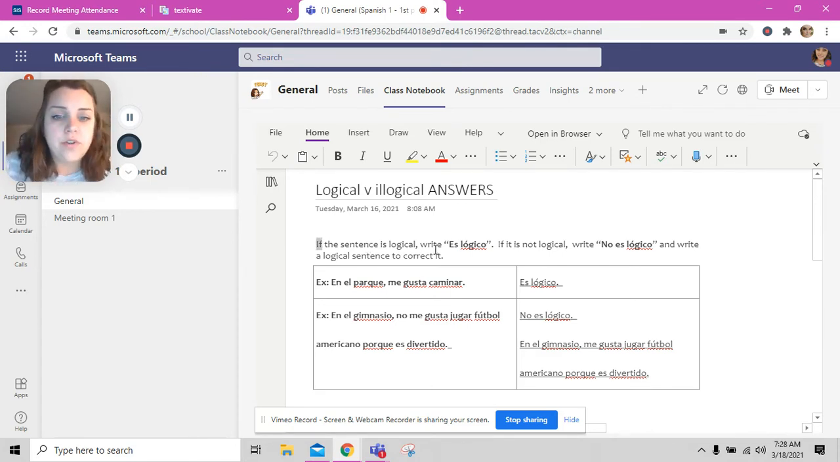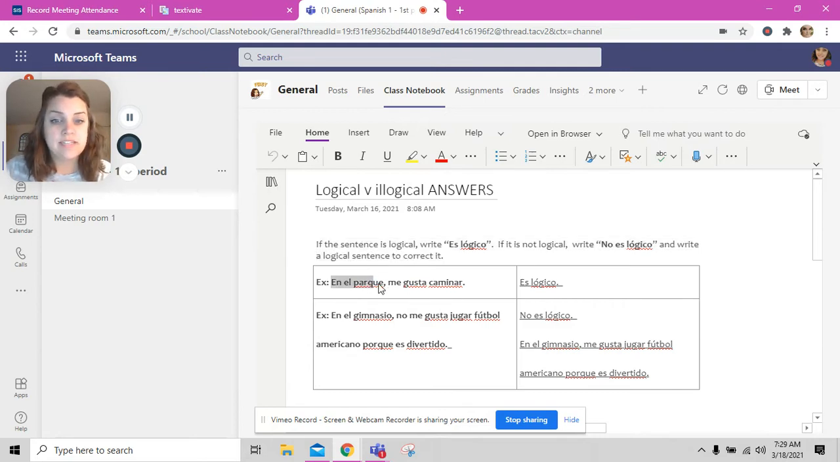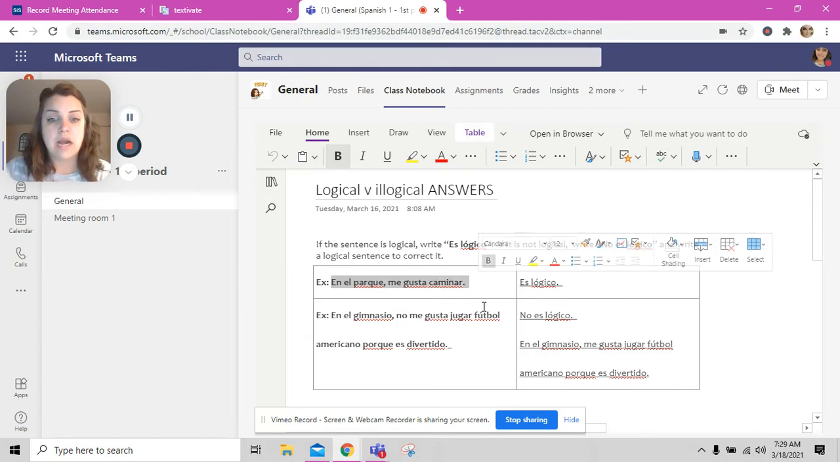All right, so the directions say if the sentence is logical, or makes sense, write es lógico. If it is not logical, or if it doesn't make sense, write no es lógico, and write a logical sentence to correct it. So, the first example says, en el parque me gusta caminar.